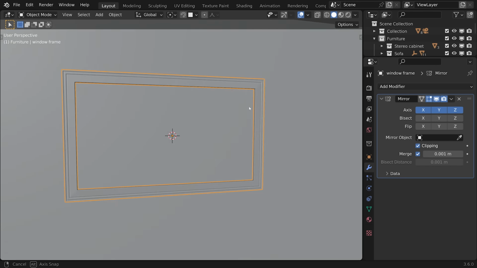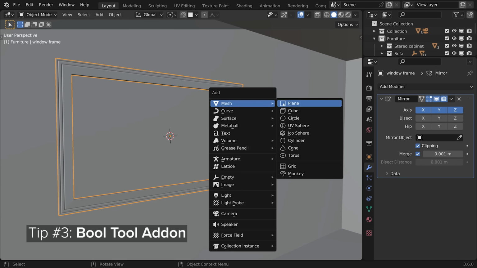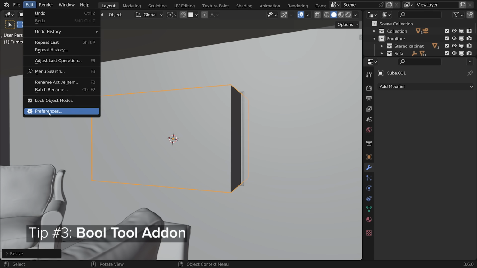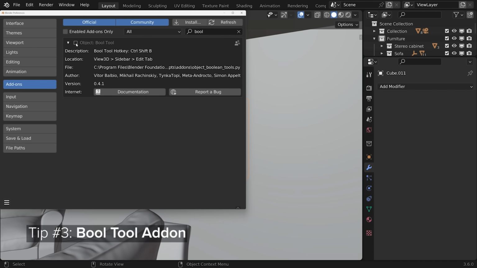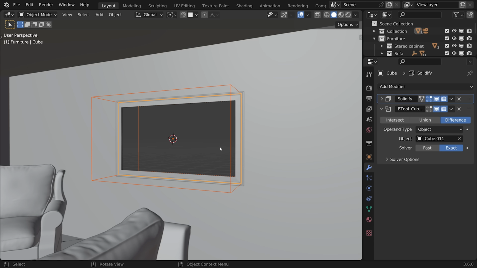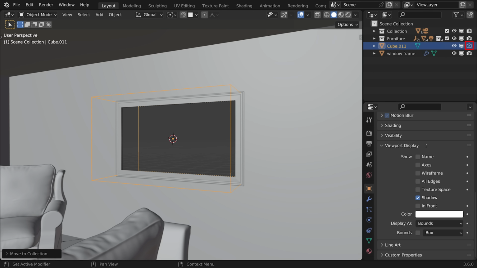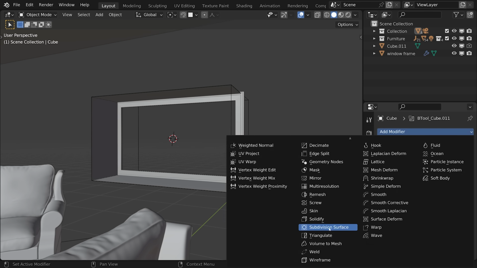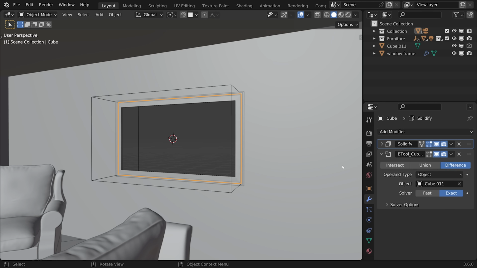And 3, to make the wall opening, add a cube and scale it to be just smaller than the frame. Then go to Preferences, Add-ons, and enable the Bool Tools add-on. Now you can select your cube, then shift select the wall, and press Control minus key. This will add a Boolean modifier, disable the cube from rendering, and set it to wireframe mode. And if you see this, by the way, it's because you need a solidify modifier above the Boolean modifier.